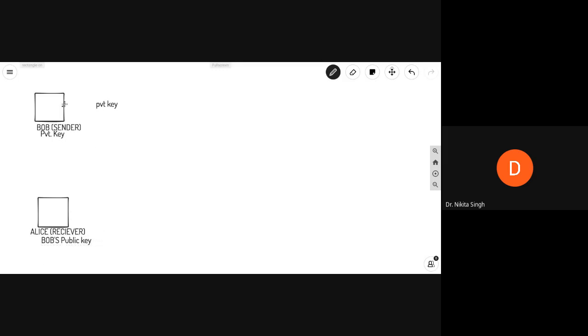So in asymmetric cryptography, we make use of two keys. So here what Bob does is he will generate two keys. One is the private key, another is the public key. Then Bob will keep the private key with himself. He will not share this private key with anybody, but he will give his public key to Alice. So Alice will have Bob's public key.